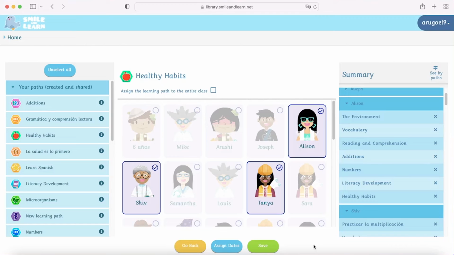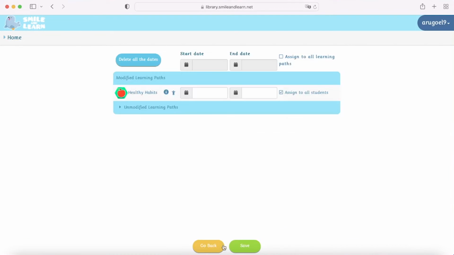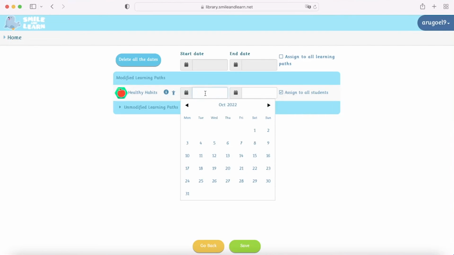Now, if you want to assign specific dates when these learning paths become visible based on what you're teaching in the classroom, you can click on assign dates. So if I click on that, here I can see my learning path, and I can assign to the students, to all 3 of my students. Let's say I can pick a date. So today's date is the 18th.